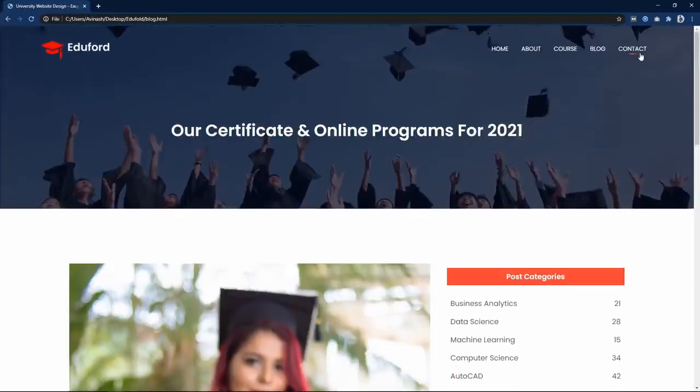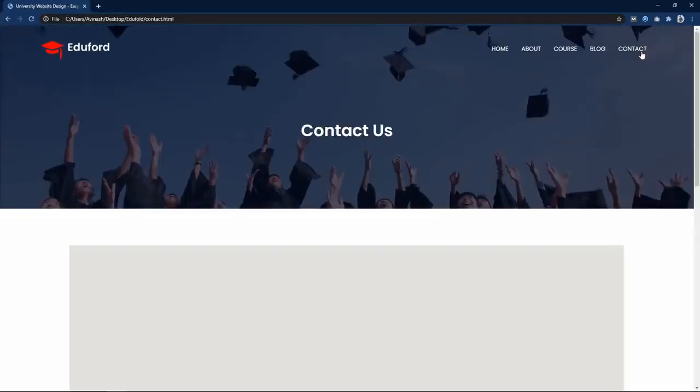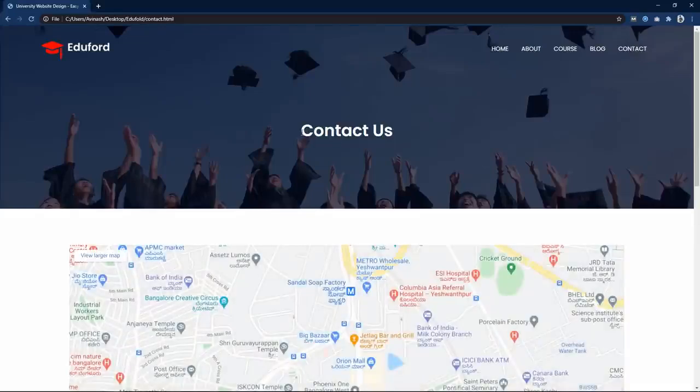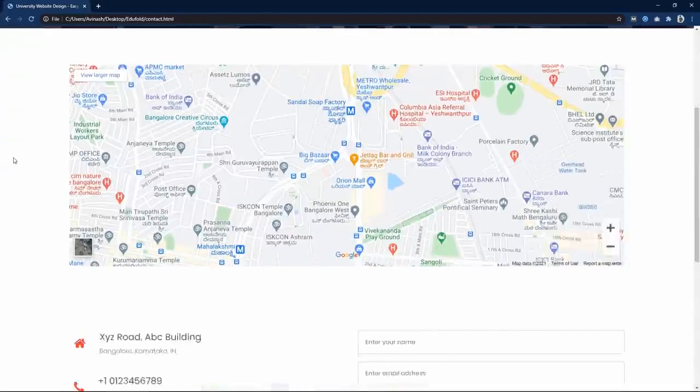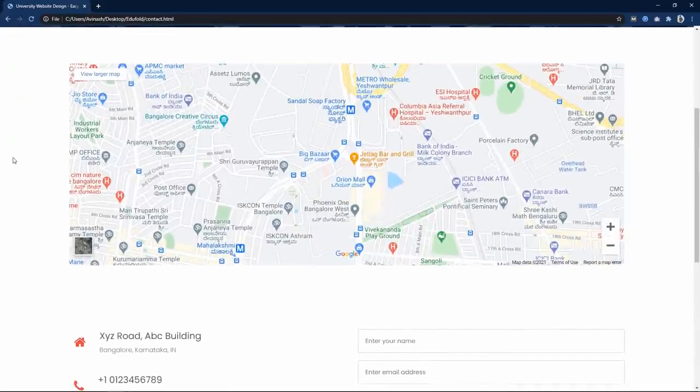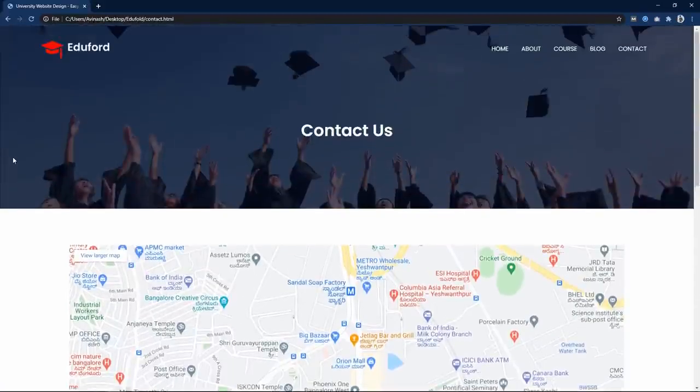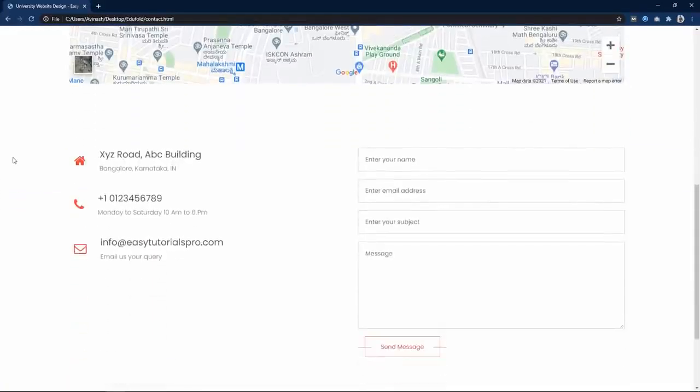Then the last page is contact, where I have added the title and address, Google Map, and after that some details like address, contact number and email ID, and in the right side there is one contact form.